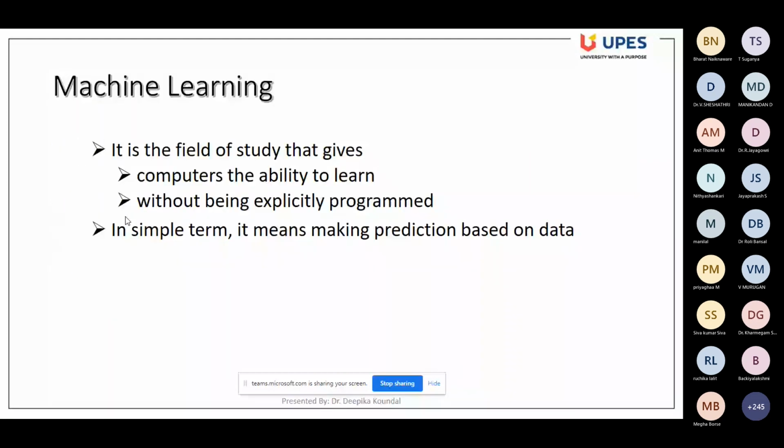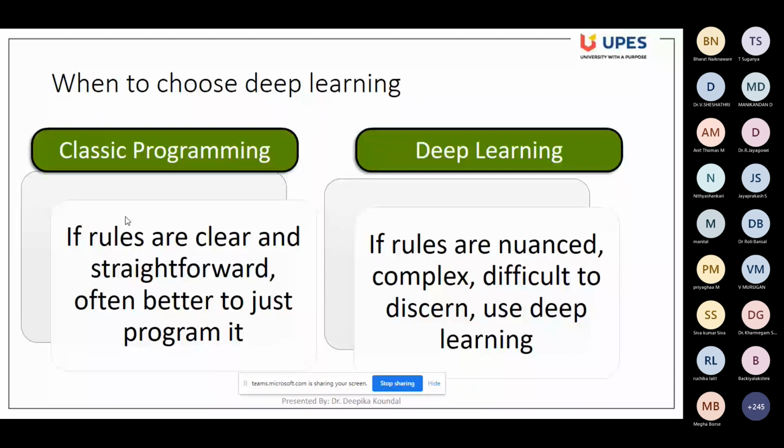Okay, so here I was discussing the difference between classical programming and deep learning. We choose classical programming when we have rules which are clearly defined to us, straightforward, then it's better to just program it. But if the rules are nuanced, complex, and difficult to discern, then use deep learning.